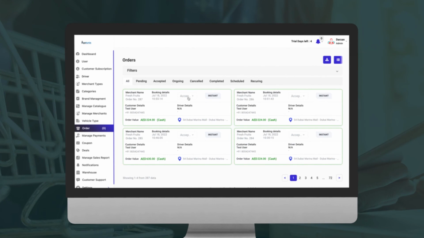That was all about the e-commerce platform's admin panel, and as you can see it was extremely simple to use.